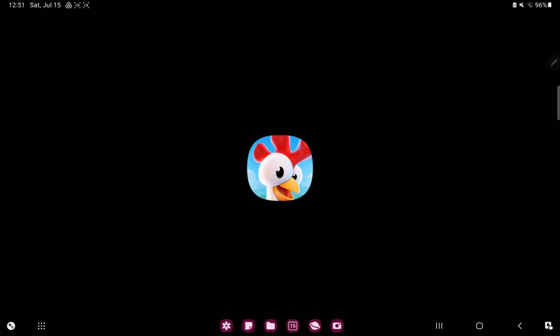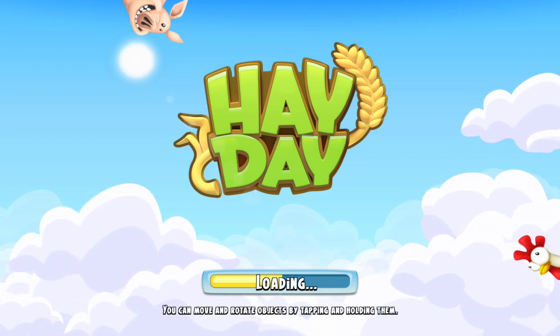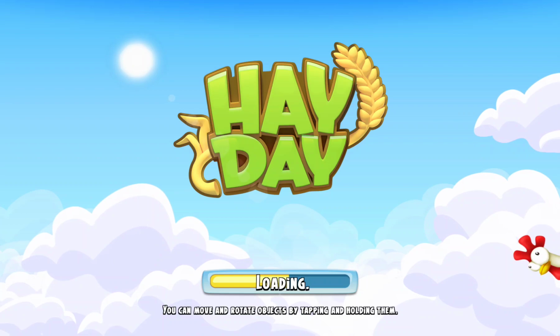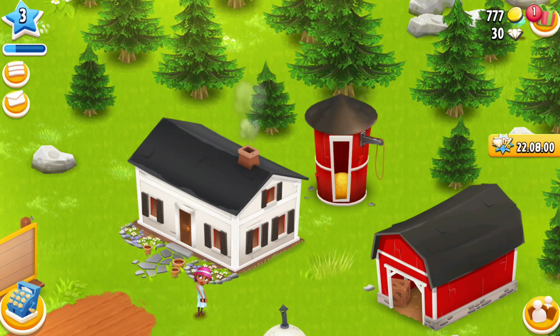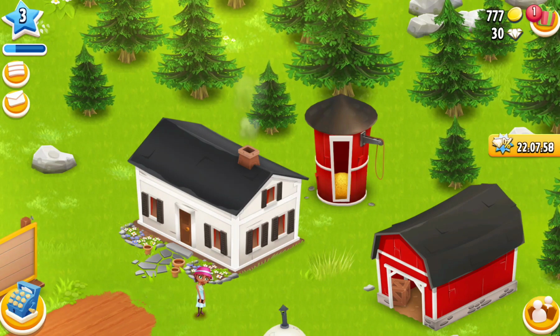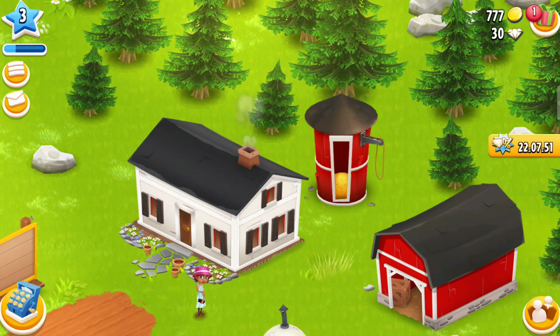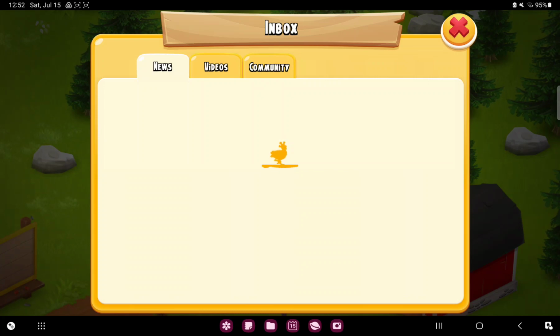First of all, open the application on your device. This will take a few minutes when the application is uploading. You go to the letter icon under the three lines at the left side on the screen. And here you can check the news. You can find videos and different communities.